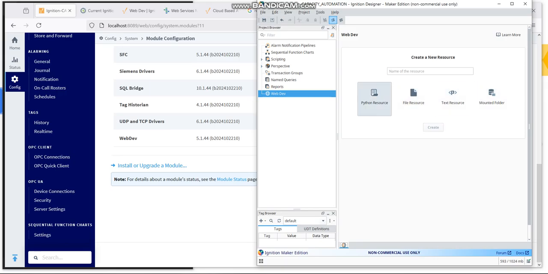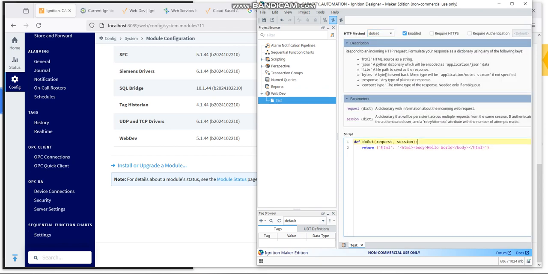But I'm using Python resource, so let's see, testing. Yep, let's see, tests. Okay, so now create. Make sure you click on the resource you're using. Then you have the HTTP method: do get, do post, do put, do delete, do add, options, trace, and patch. So for this, get means you're just trying to fetch data.